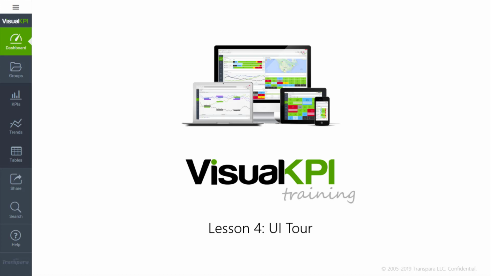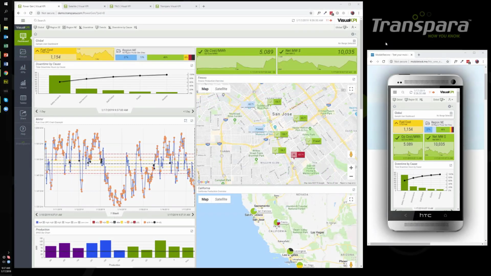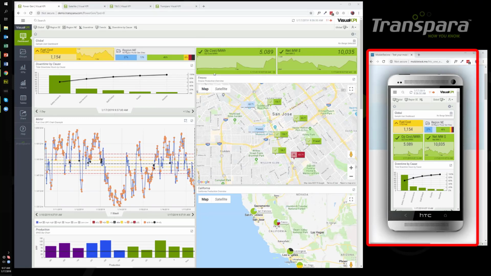Welcome back. Now let's talk a little bit more in detail about the user experience that you're looking at here. Before I dive too deep, let's talk about some of the things I have open. I have a few tabs open with different demos. I also have a mobile view over here.